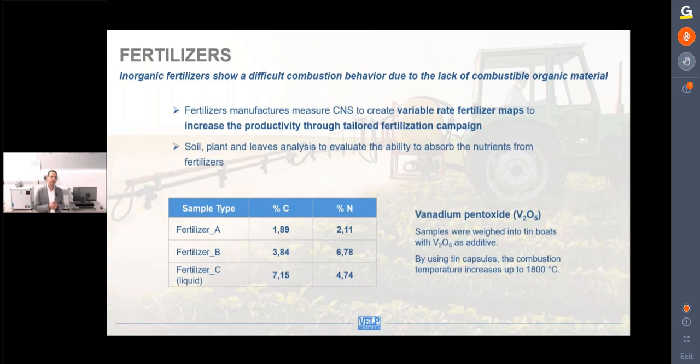Another important application field is fertilizers. So the determination of carbon and nitrogen in fertilizer is important, especially for manufacturers that can check the raw materials and then the finished products, as a quality control. Moreover, the study of carbon and nitrogen in fertilizer can be used for customized fertilization campaigns.